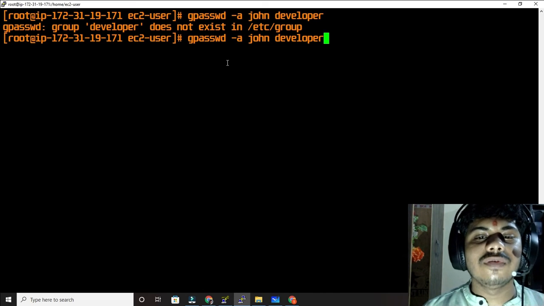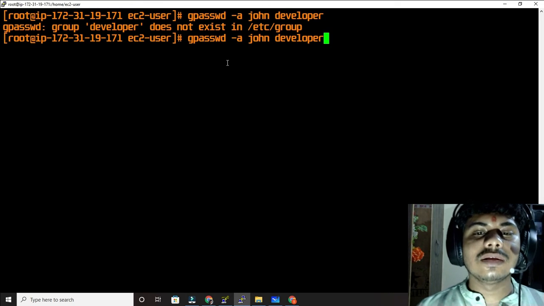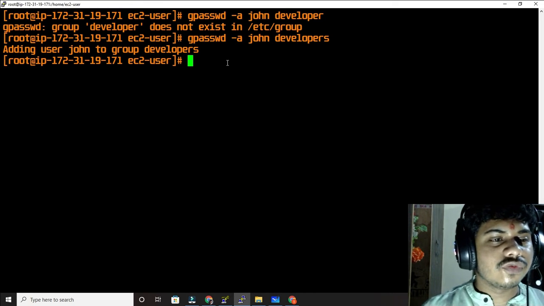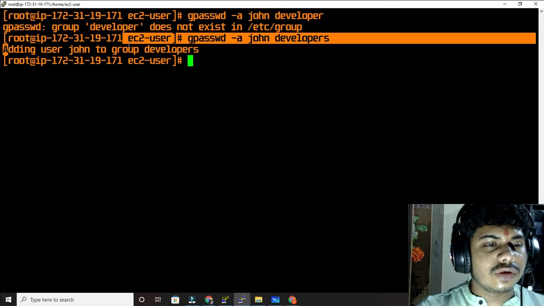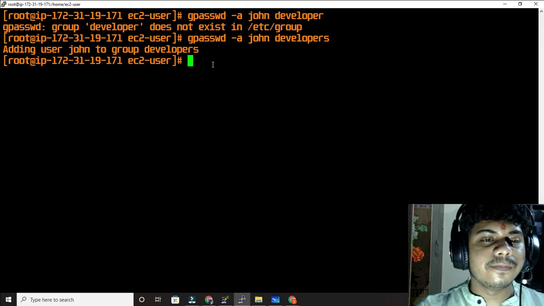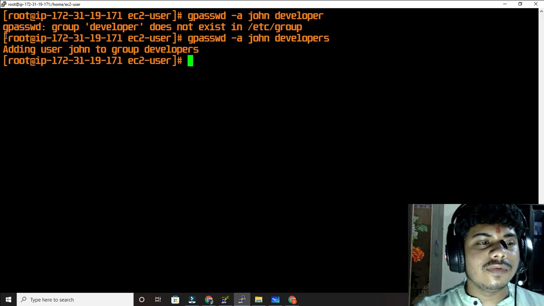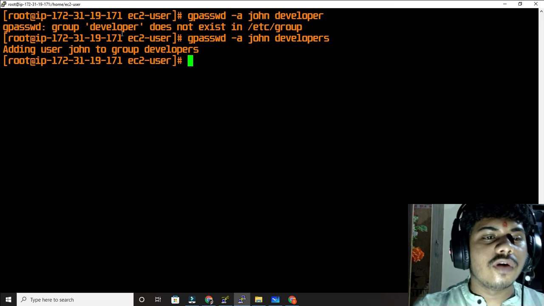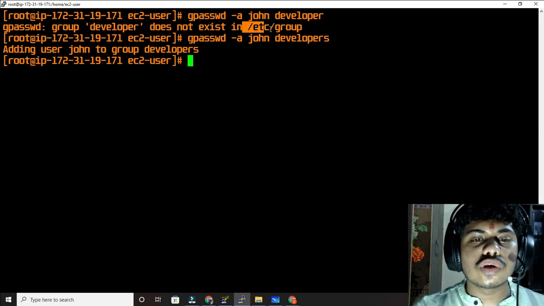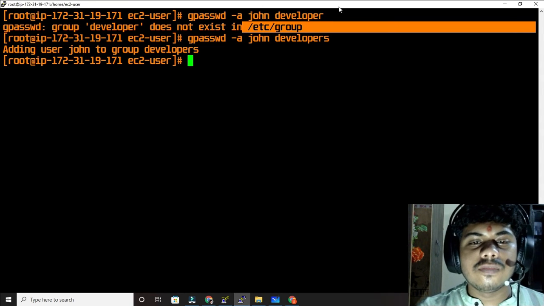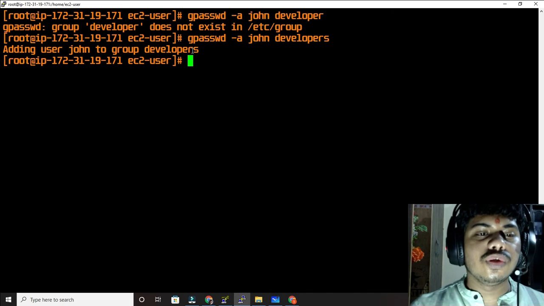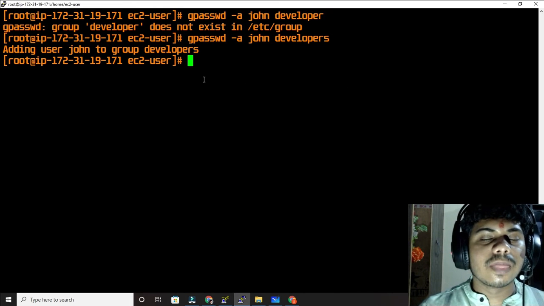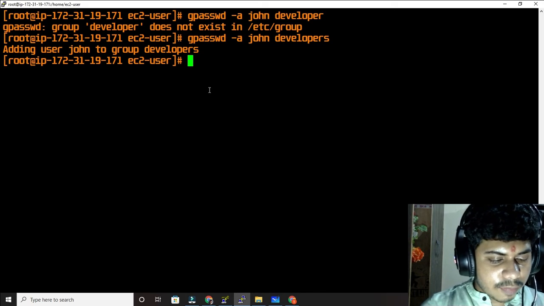I think I have written incorrect spelling, so it is developers, I think. So now you can see adding user John to developers, and you can also see when I entered wrong spelling of developer, it is showing automatically from the path which I showed you, by which you can see what is the actual name of that group.